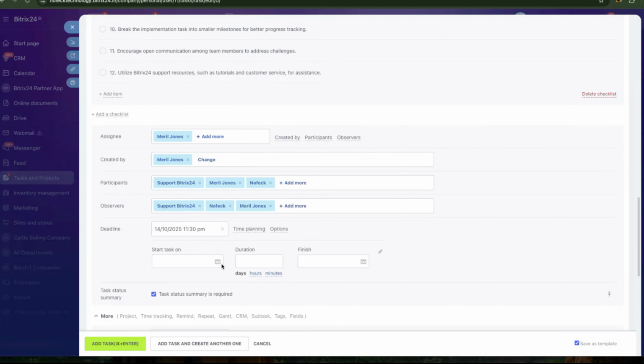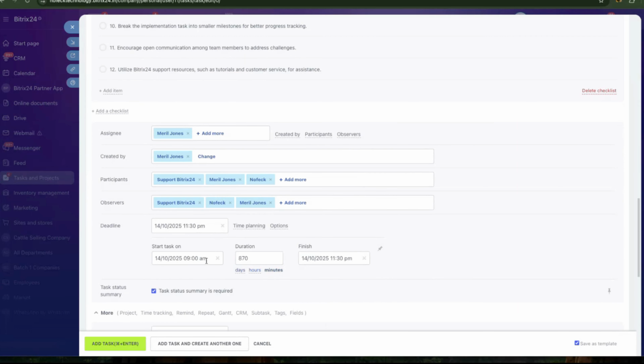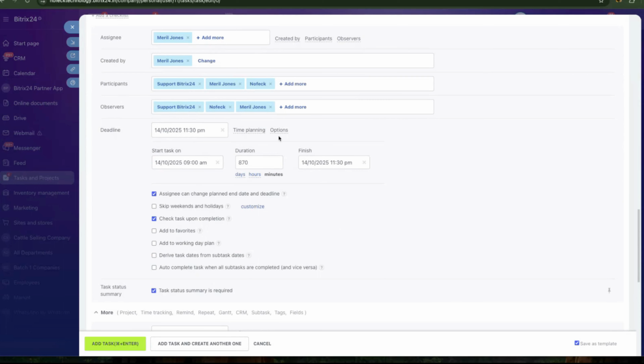Or you can also prefix when this task should start and when this task should end. So those kinds of prefix options you can also do. And apart from this, we also have an option called options. If you click the options, there are some settings. For example, assignee can change planned end date or deadline, whether you want to give them access or not. If you want, just tick it on.